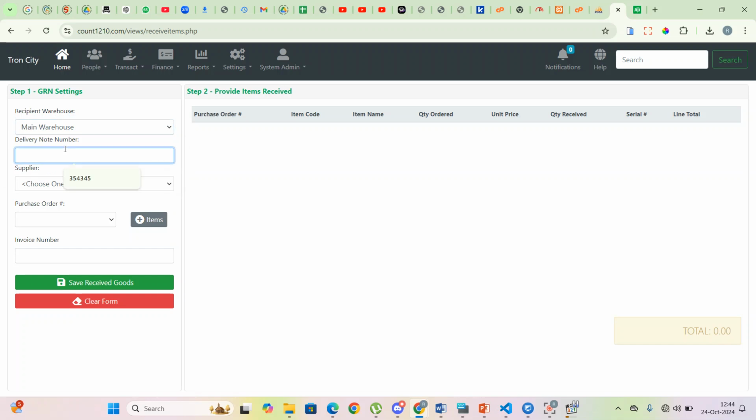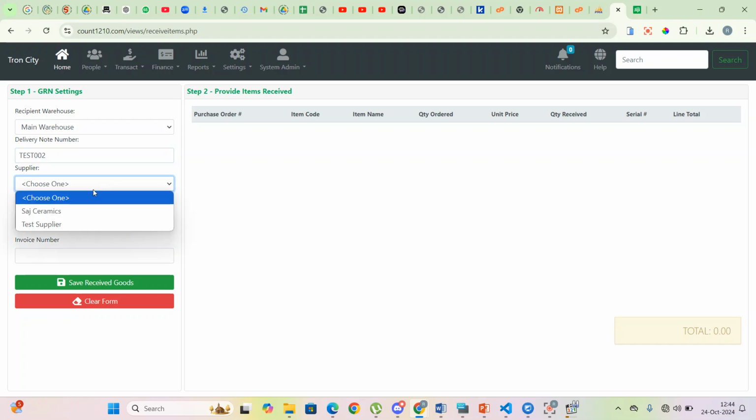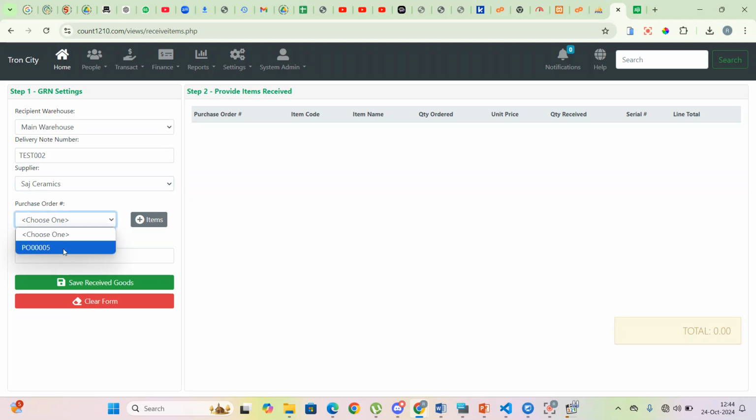Then I'll be asked for the delivery note number of the item. I'll specify the delivery note number. Maybe say this is test 002. Test 002. Then I'll be asked which supplier is delivering. I'll specify Such Ceramics. Then down here, I'll be given only the purchase orders for Such Ceramics that have not been delivered fully, or they have been delivered partially. So I'll pick this one.